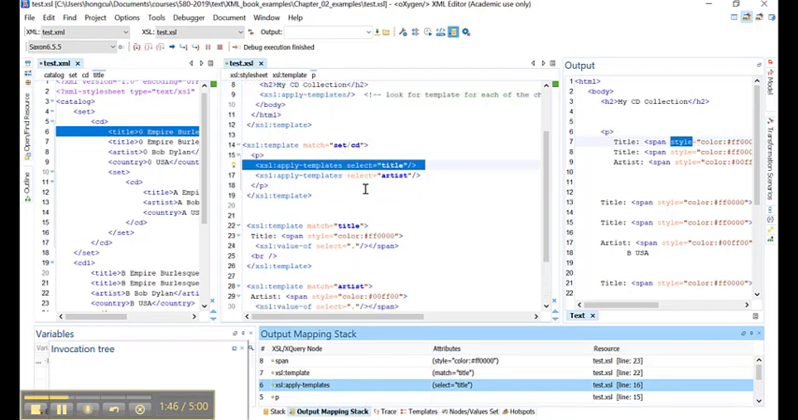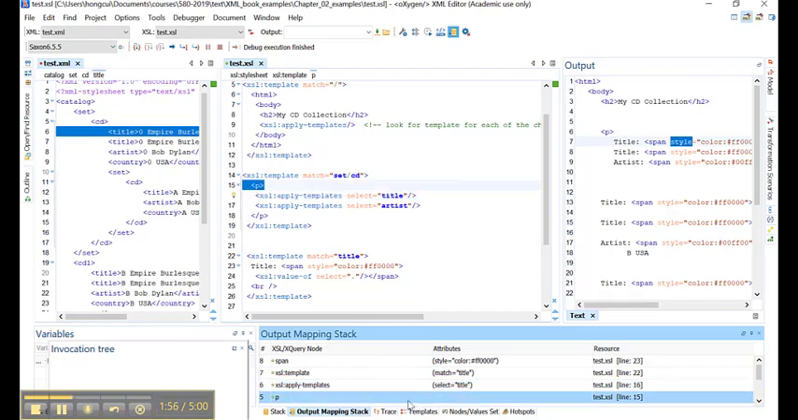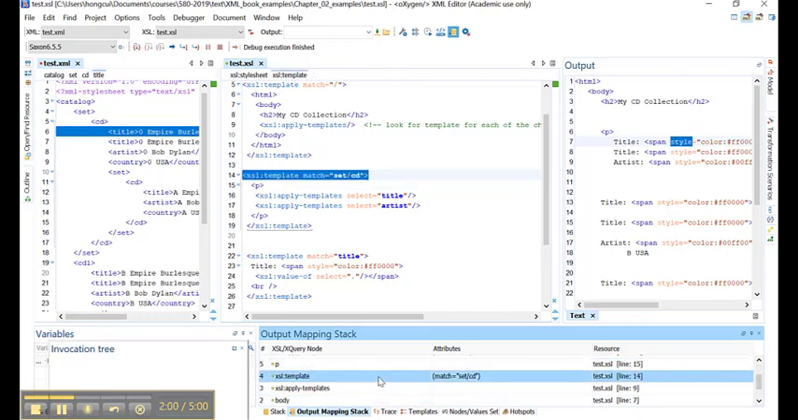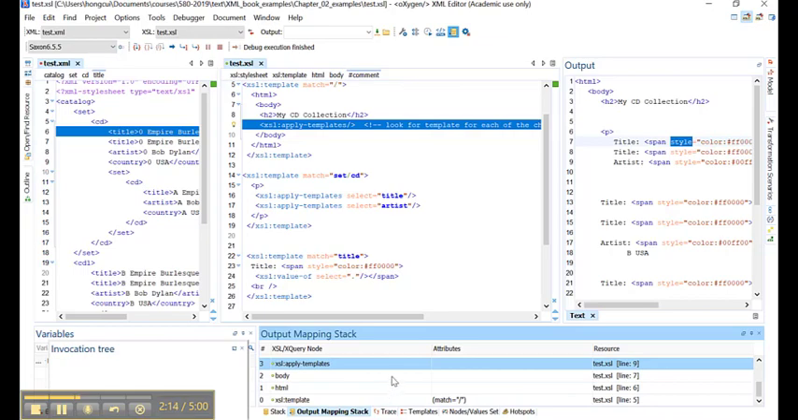This shows you the path, and then lastly this was P, and go up. It was because it was first selected by this template, and then if we go further up, it was initially selected by the apply templates. So this and the last template, it was selected here.